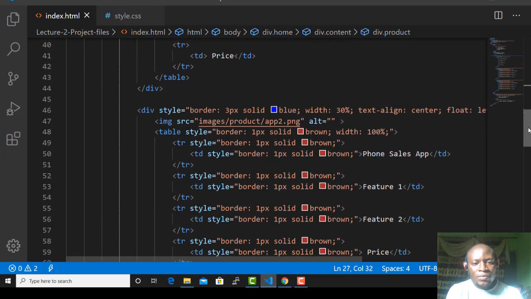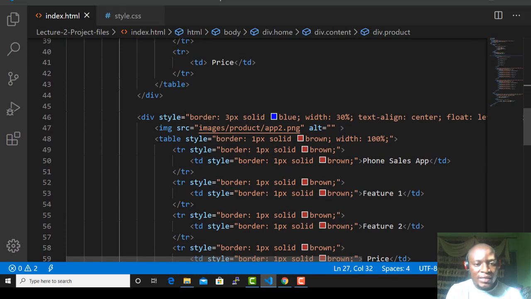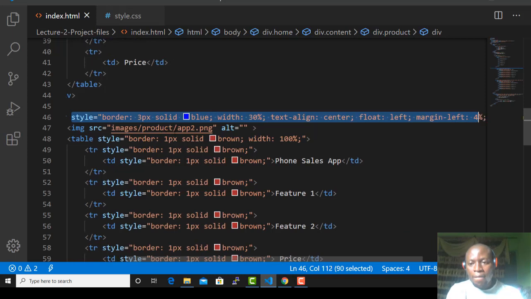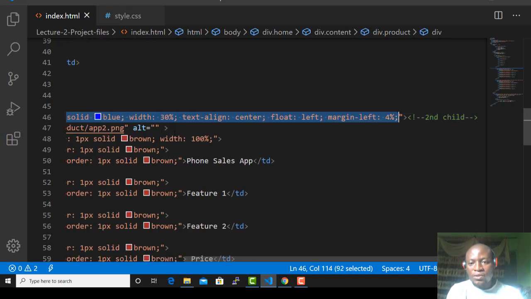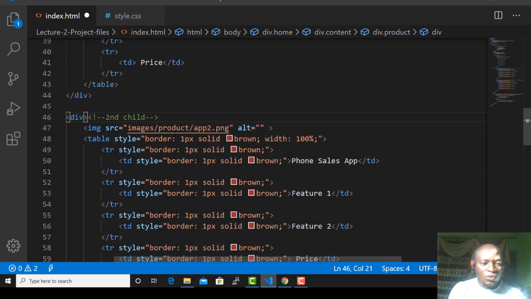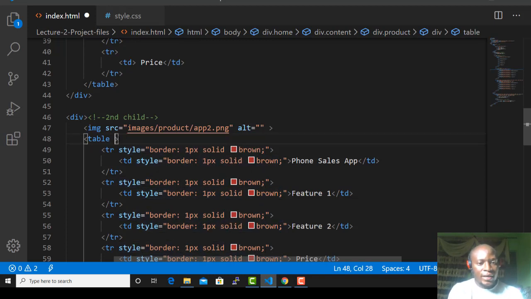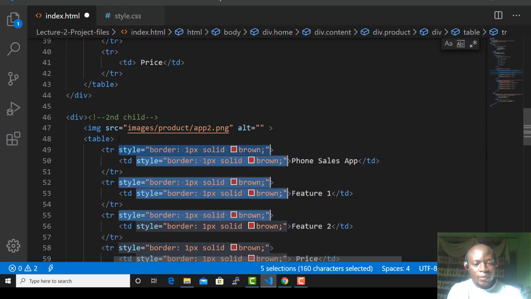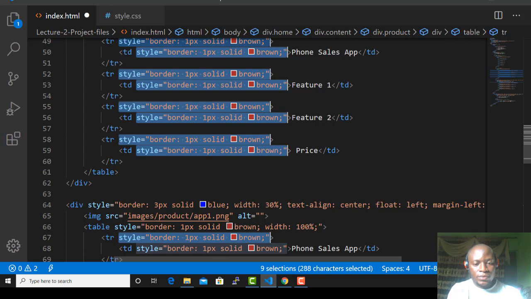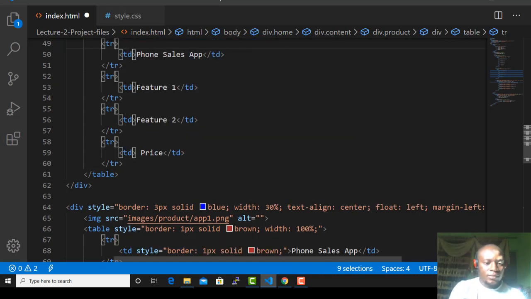So since I'm applying it to all of these, I will just go to the second one, which is the second child, and delete those. Then for the table, I'm deleting this as well, and for the TR, I'm deleting this as well. Okay, delete them. Okay, good. Hit Ctrl S to save.